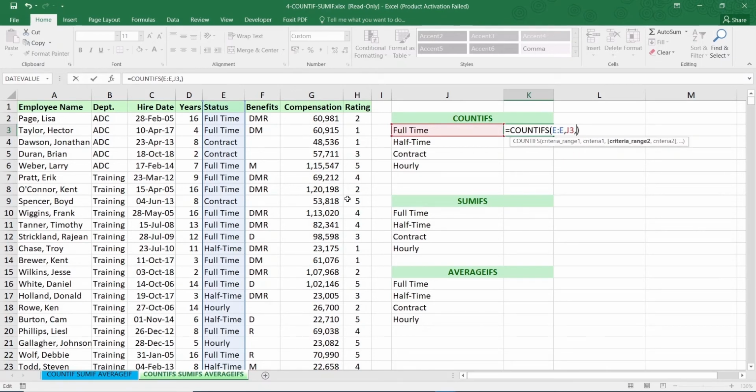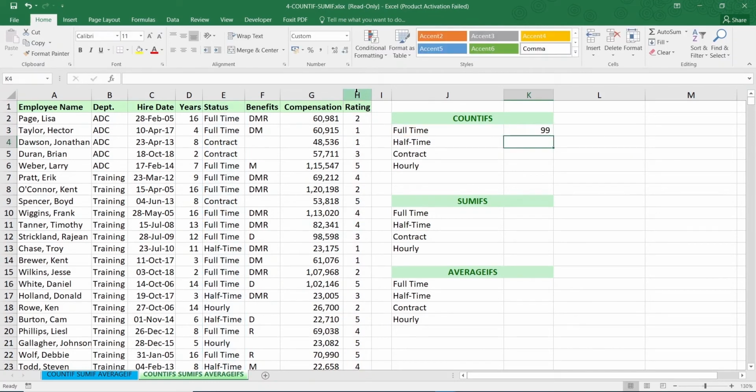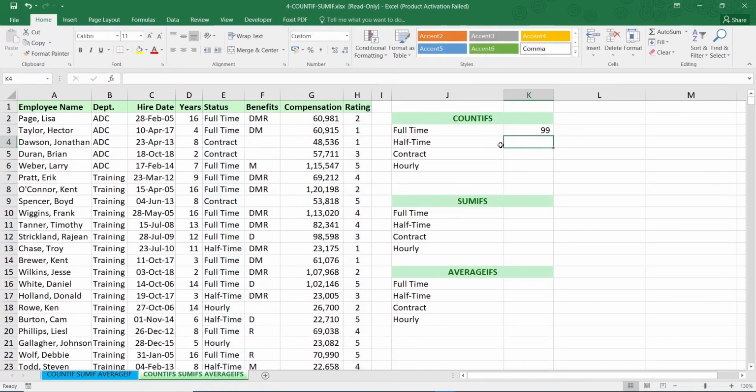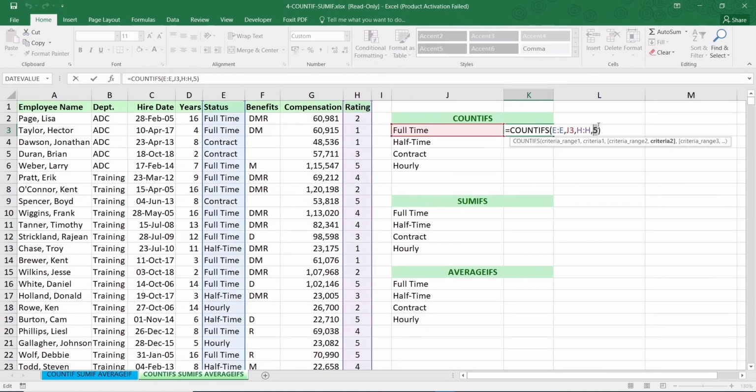So let's say I want to calculate the total number of employees who have full-time status, as well as they have a rating of say 5. All right, there you go. It's 99 now. So this basically tells me the total number of employees who are full-time and have a rating of 5. I could complicate it further.